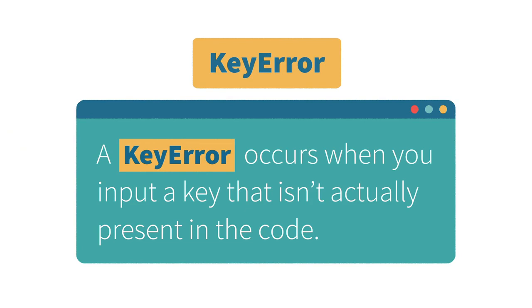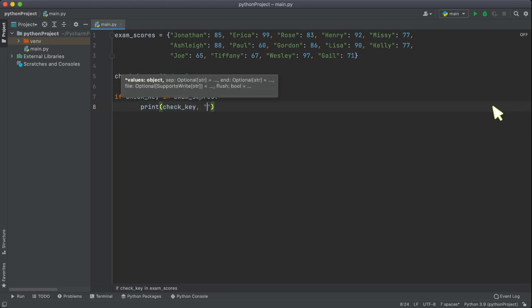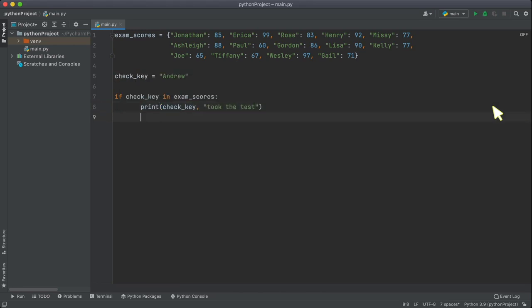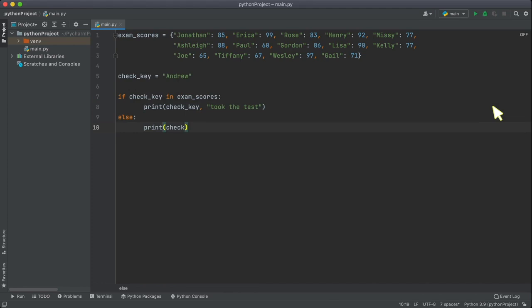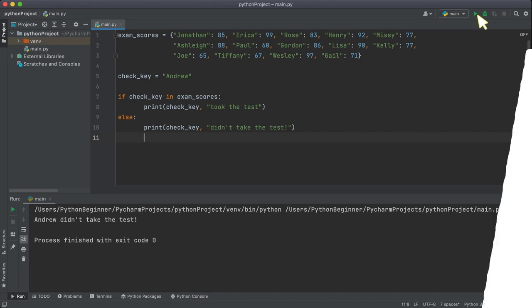To avoid getting a key error, we can set a variable that will check if the key exists in our code. Going back to our exam scores example, now you're worried that Andrew, Paul's mischievous twin brother, didn't take the test at all. We can check this by setting a variable and a condition. Looks like Andrew isn't getting that video game either.